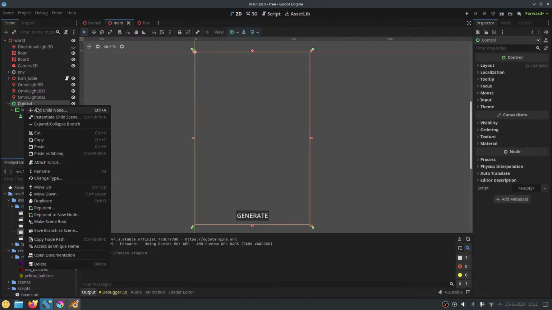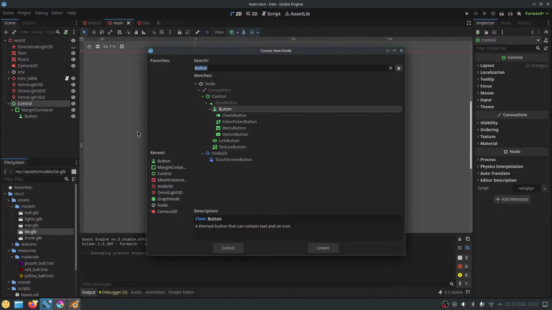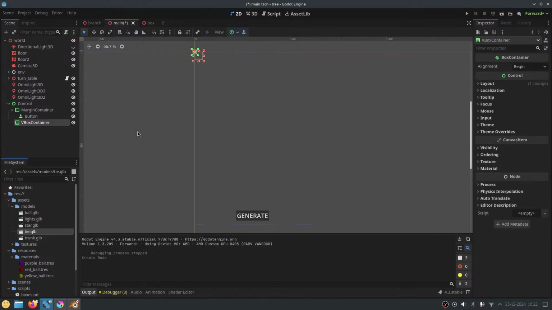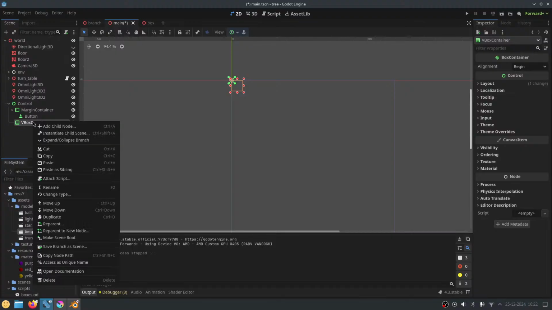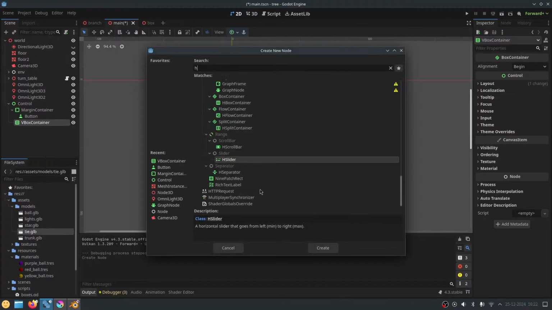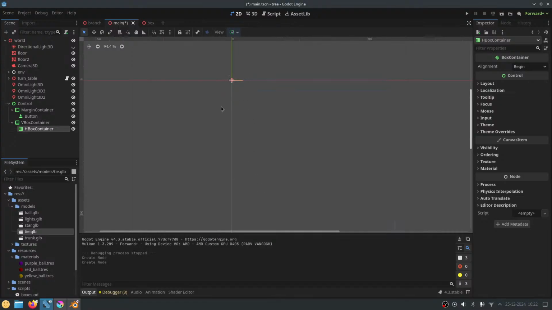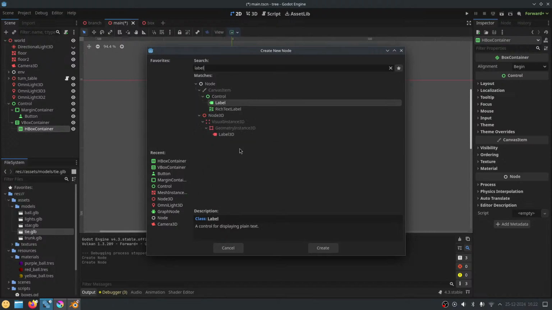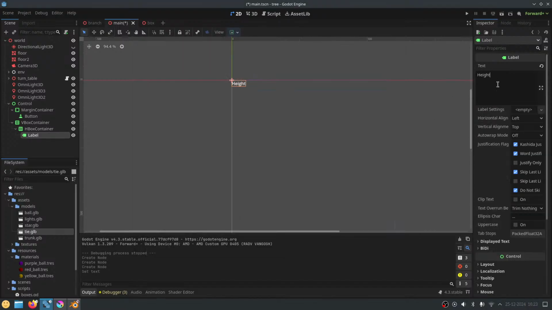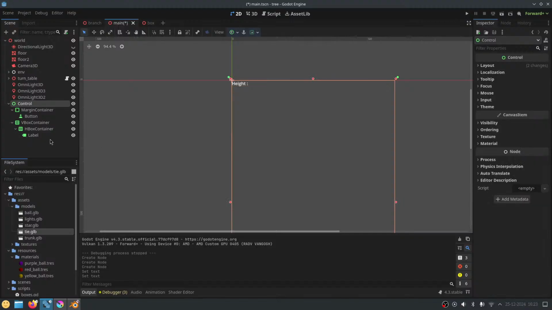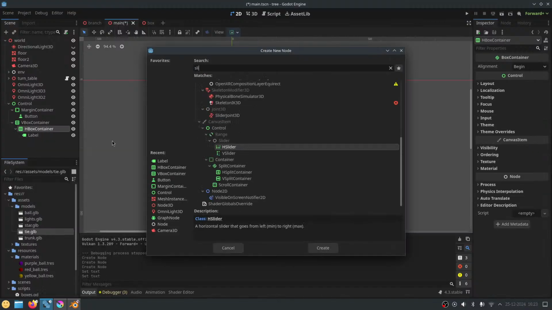And then let's add UI for setting the values, for which I'll use sliders. So I'm gonna go into that control node, add a VBox container. VBox containers hold a bunch of elements in a row. And then within that VBox container, I'll add an HBox container. Because HBox containers hold elements horizontally and VBox containers hold them vertically. So in the HBox, I'll add a label. I'll say height. And then in the HBox container, I'll add a slider.